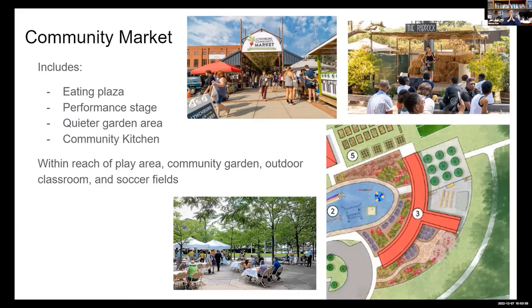And so this is significant. I put it here because it's within reach of, in viewing distance with the play area, the community garden, the outdoor classroom, and the soccer fields. So it's all right here. And that causes a better community connection, and then also has a better flexibility of use.